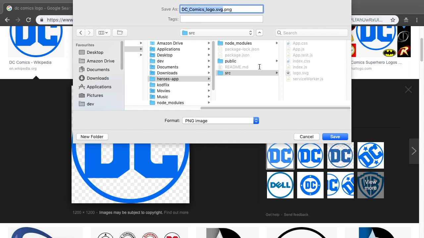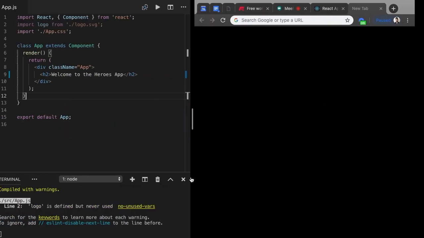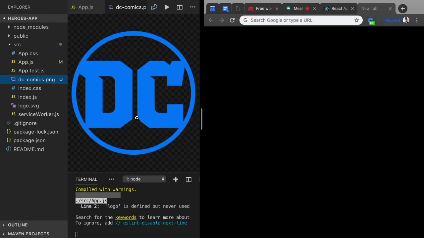I will also suggest you to probably rename the image to something easier to remember. So I'm just going to call the image dc-comics.png. So once you download the image, it will show on the left-hand side, right? You will have the image there. Actually, you can even click on it, and Visual Studio will display the image that we literally just downloaded.